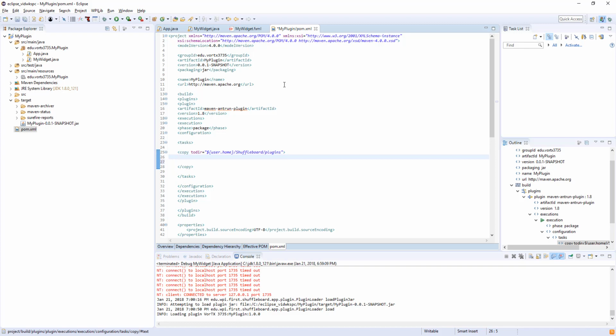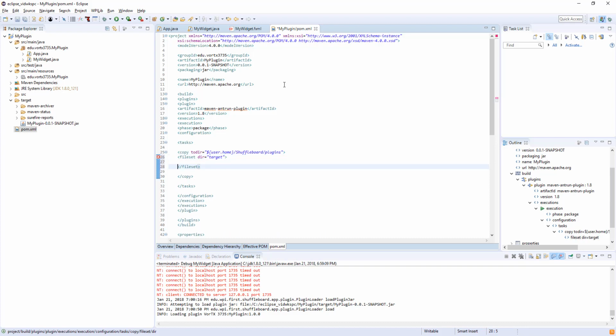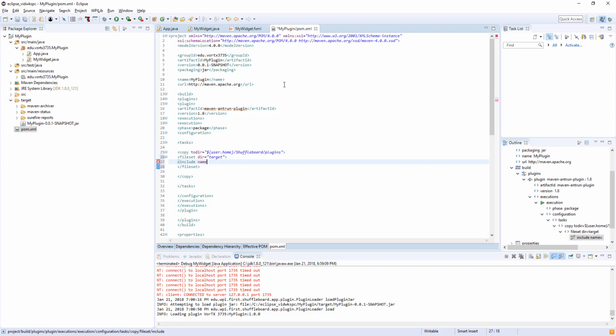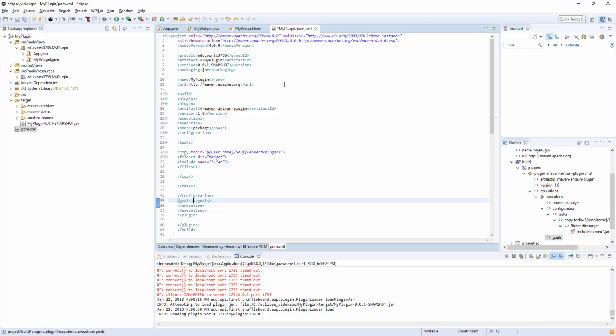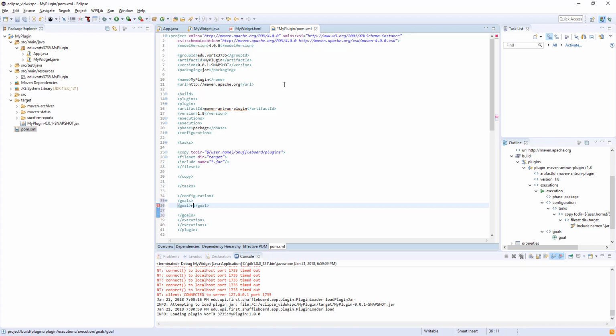So now that I have a destination directory, I actually have to tell it which files to copy, and you do that through fileset dir equals target and include name equals star.jar. And after configuration, I need to put goals. This is part of the Maven plugin setup, and a single goal of run.